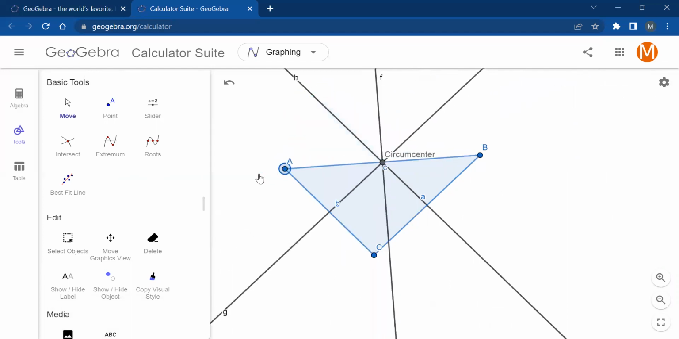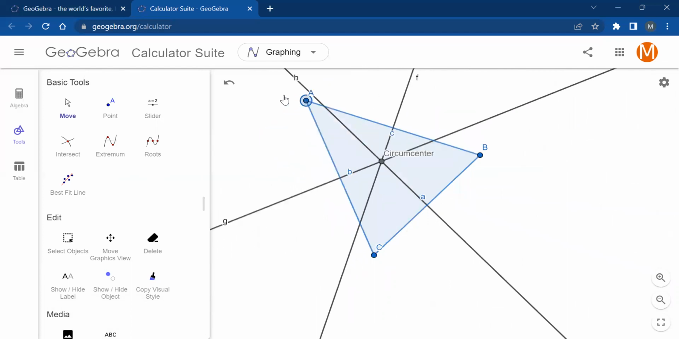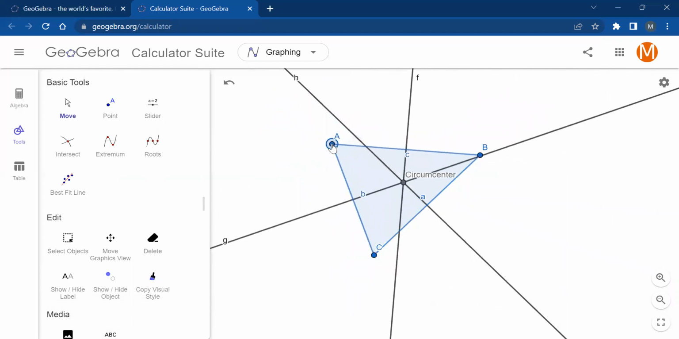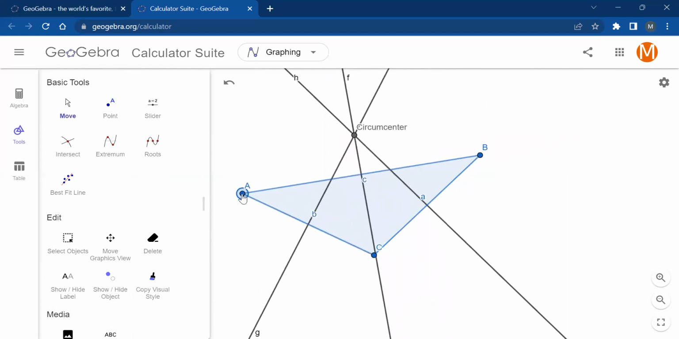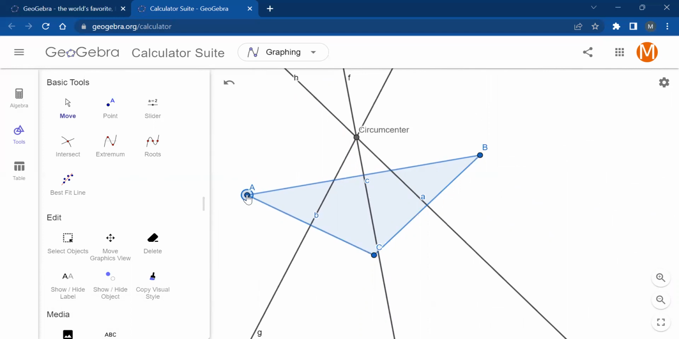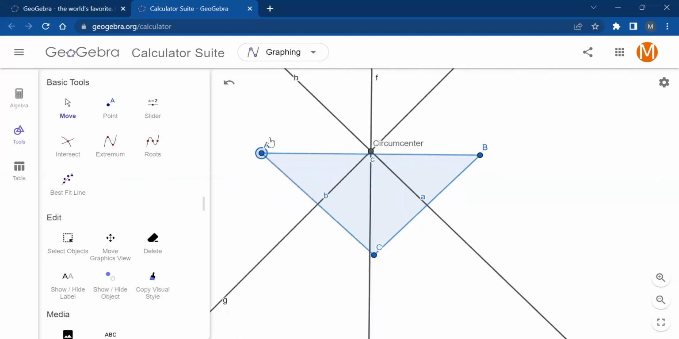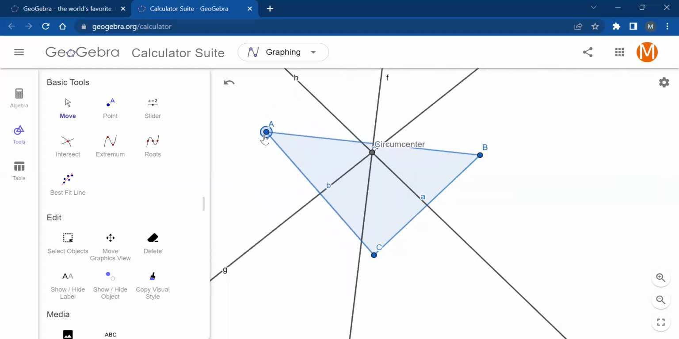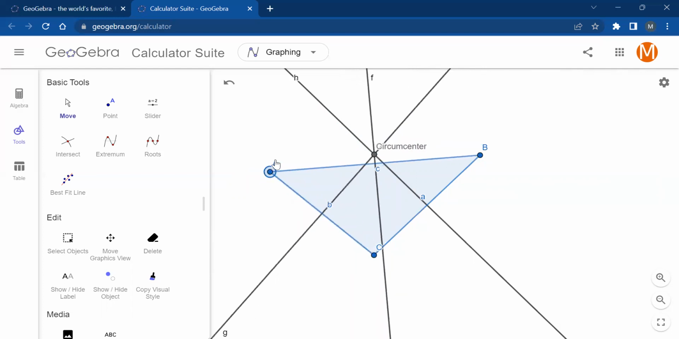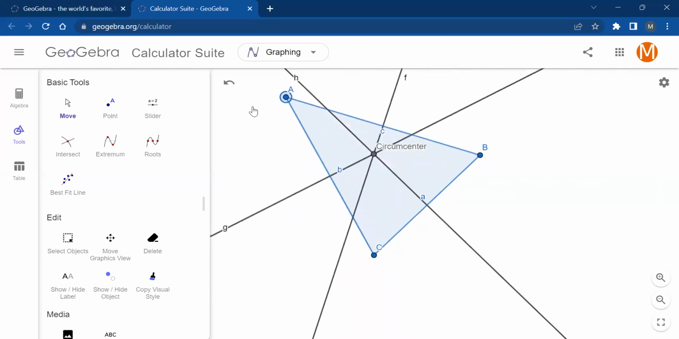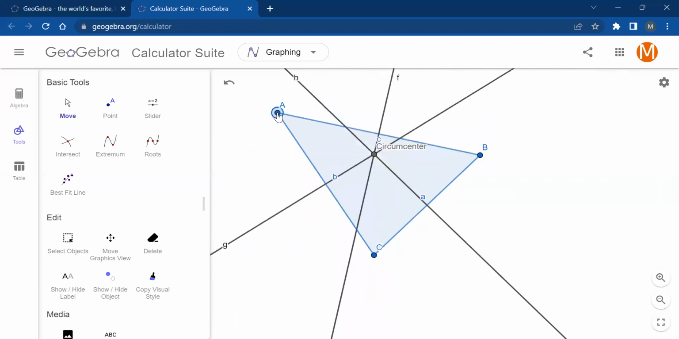And you can come up to the move tool and drag, and you can see that the circumcenter can be inside the triangle. There is a place where you can drag it, and the circumcenter would be outside of the triangle. So you need to know that the circumcenter can be either inside the triangle or outside the triangle. You also need to know that the circumcenter is made up of perpendicular bisectors. It is the place where the perpendicular bisectors meet.